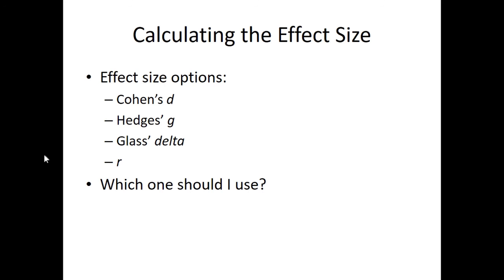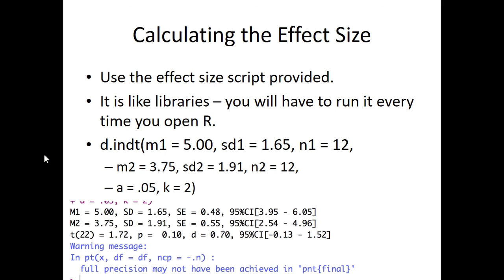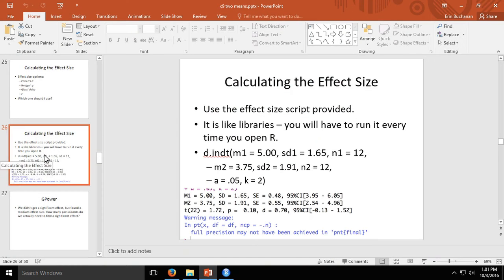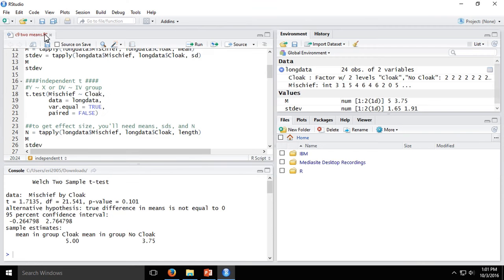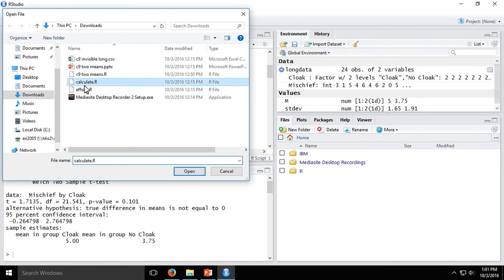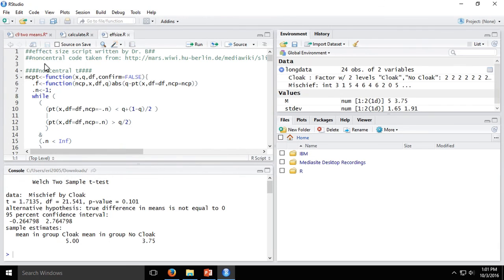Now, the effect size script that's on Blackboard has all three of those. It has all four, actually, but mostly you're just going to talk about how to work D. So, open both scripts, but don't really look at one of them, because it's a little scary. So let me show you. There's calculate.r and fsize.r. Really, you just need fsize.r.